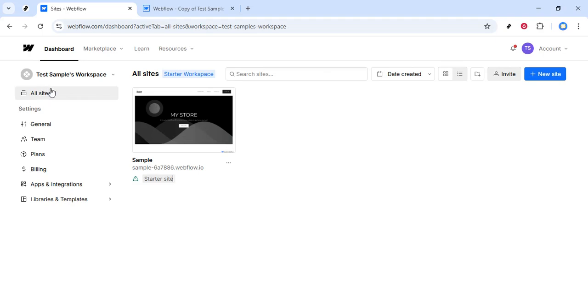Next, look for the All Sites button. This is usually located at the top of your dashboard, and clicking it will take you to a page displaying all your existing projects. Here's where you can manage, edit, or create new sites.